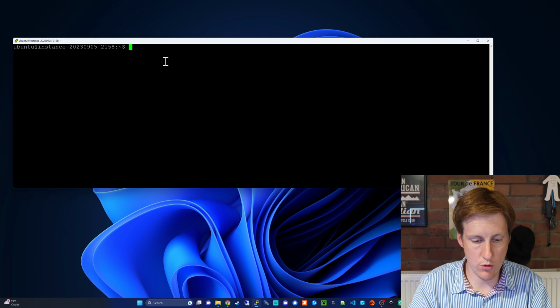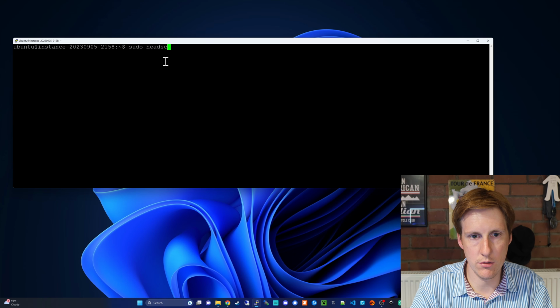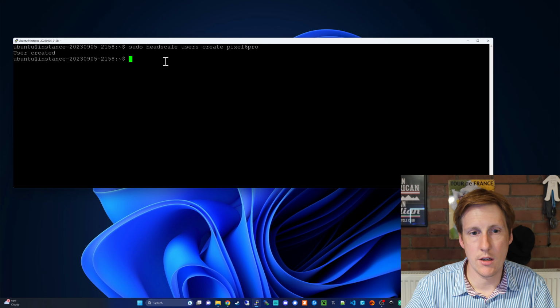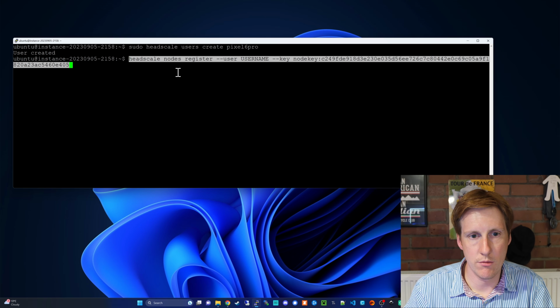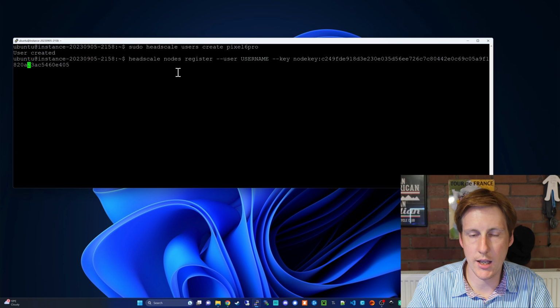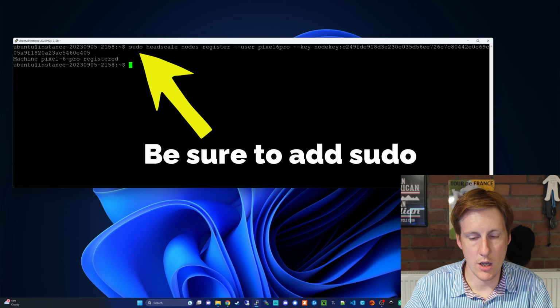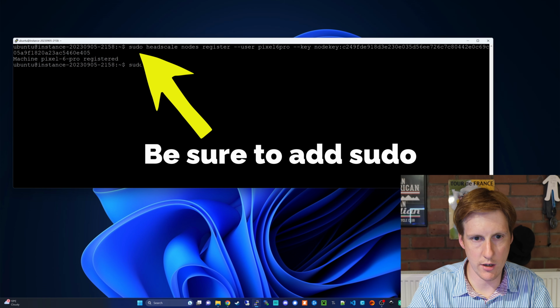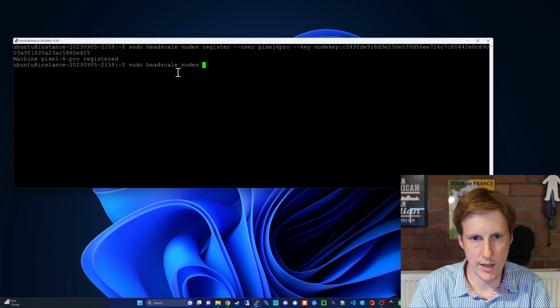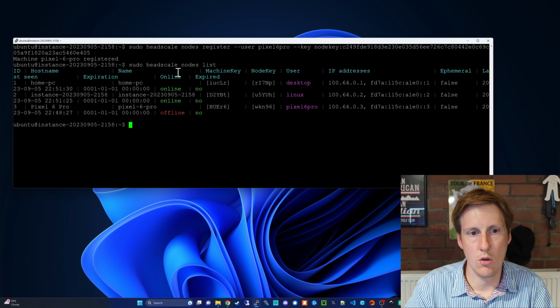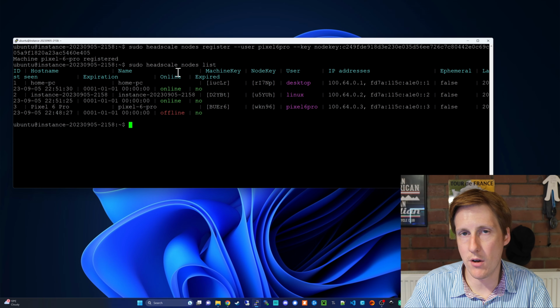and we're going to create a user. So sudo headscale users create, and I'm going to call this one Pixel 6 Pro. So that's created, and now I can copy in the command, which was nodes register, and again change that username. I'm going to change this again to Pixel 6 Pro, and when I hit return it's going to add this user. And so now when I do sudo headscale nodes list, we can see that I've got all three devices.